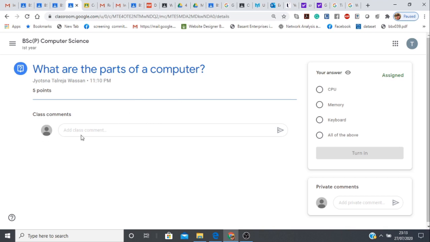If the students have some query, they can put it here. Ma'am, the question is correct or question is wrong, or anything that they want to communicate, they can post the comment here, or otherwise they can just select the answer. Let's say select this, and once they select the answer, they will turn in. Once they turn in the answer, teacher will be able to see the answer that the student has given to the question. So this is the student who is saying, okay, this is the correct answer, and he or she is turning in.